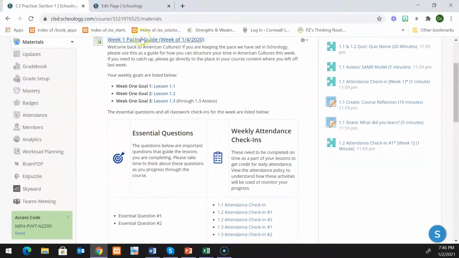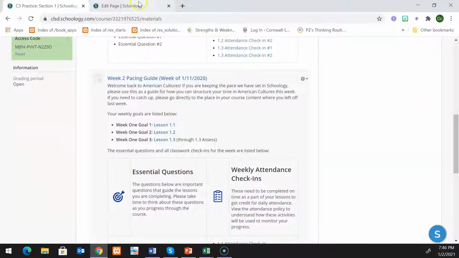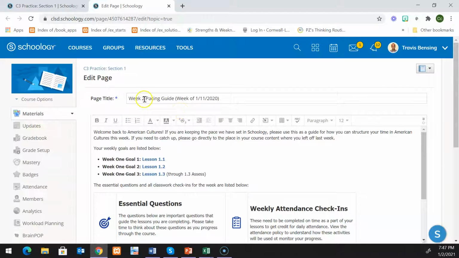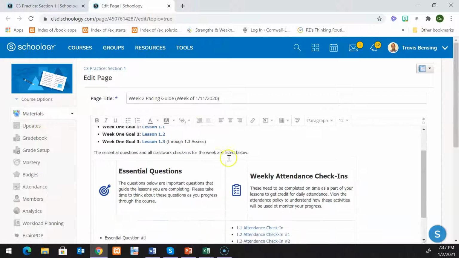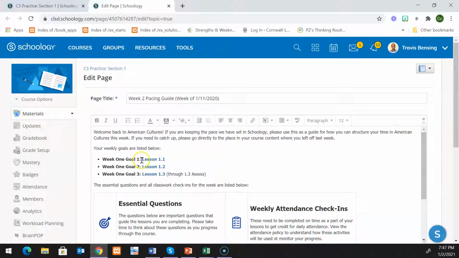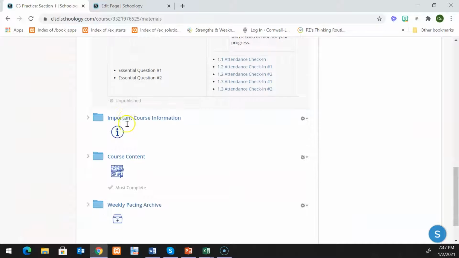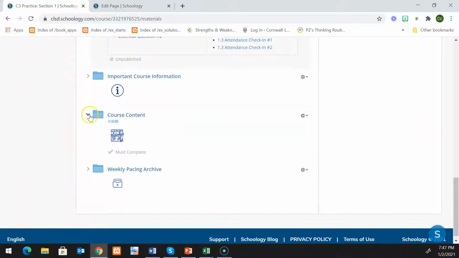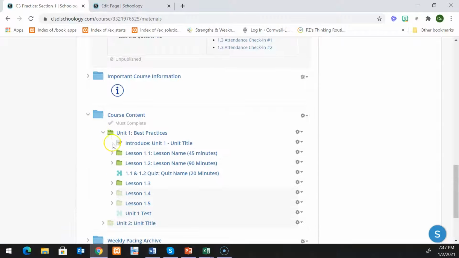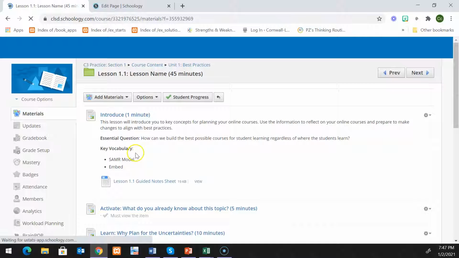Basically what I may choose to do is I'm editing for week 2, and I want to make sure that this lesson 1.1 is actually going to the right place. So I'm purposely leaving another tab open so that I can go into my course content, go into Unit 1, and then go into Lesson 1. I'm just going to click on it.